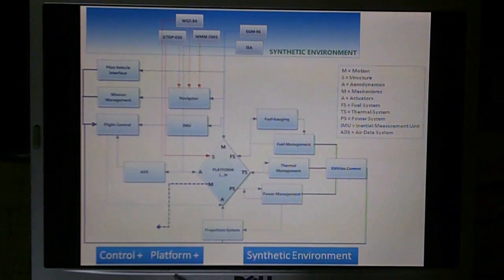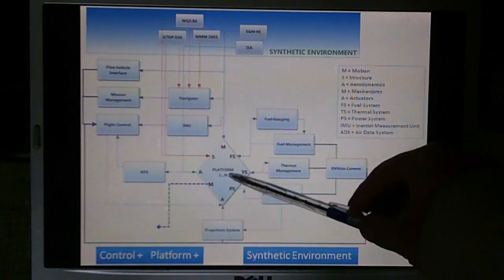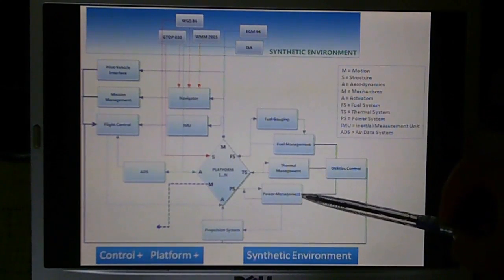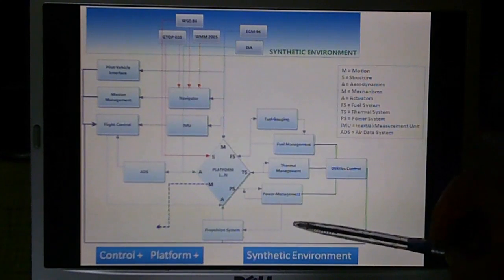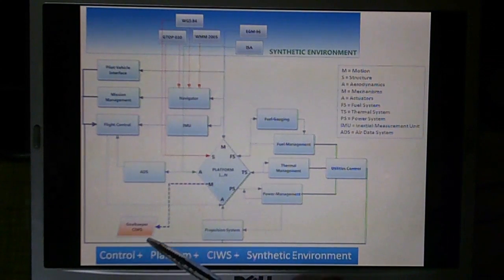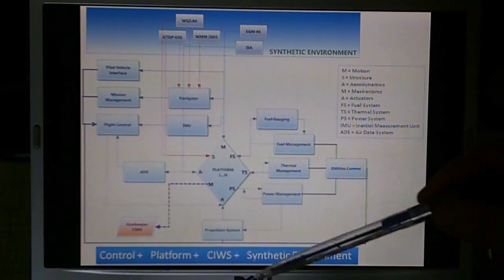The next element then is the generic platform, and again you can see that Will is kind of central to the control and also to the synthetic environment. And the final element then is the CIWS, or the Goalkeeper Close-in Weapon System, which is in itself then controlled by the platform.